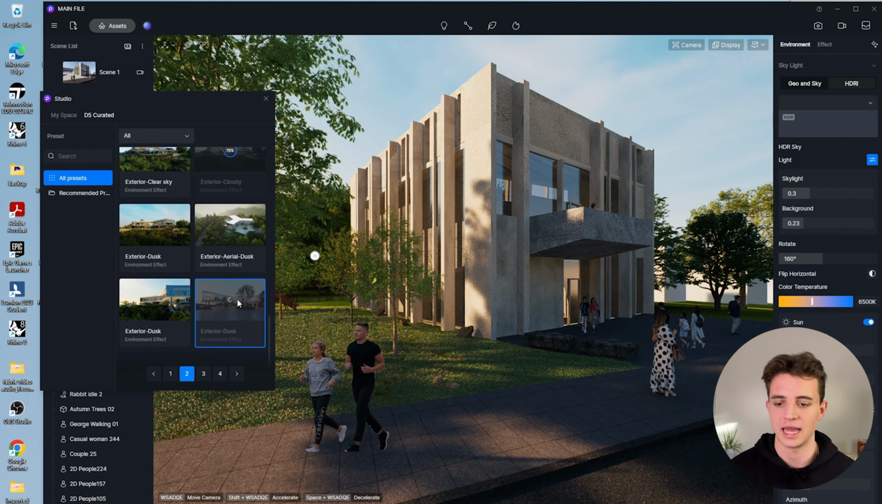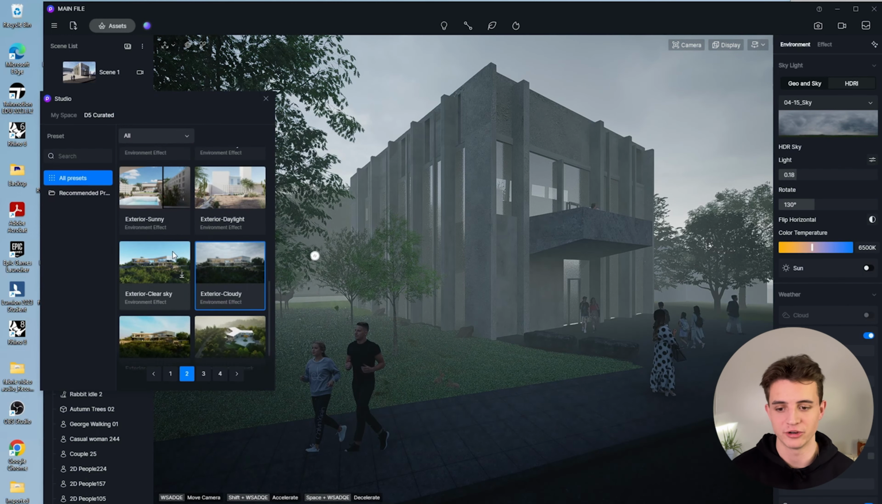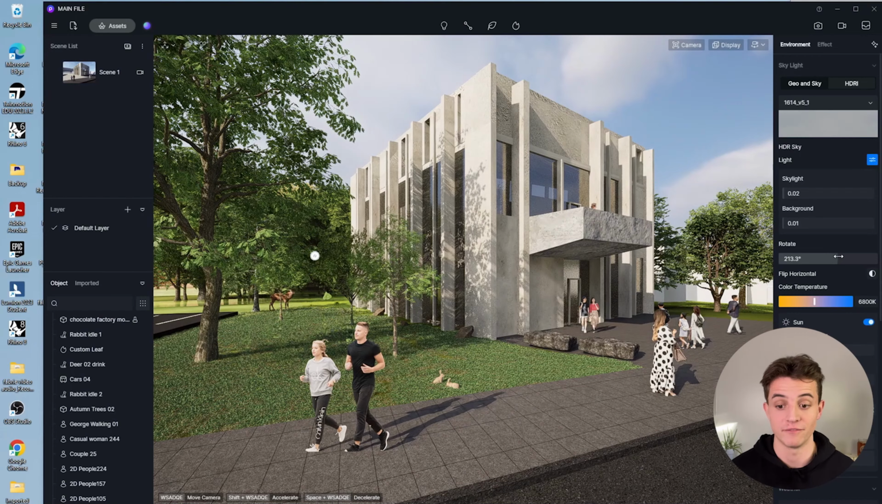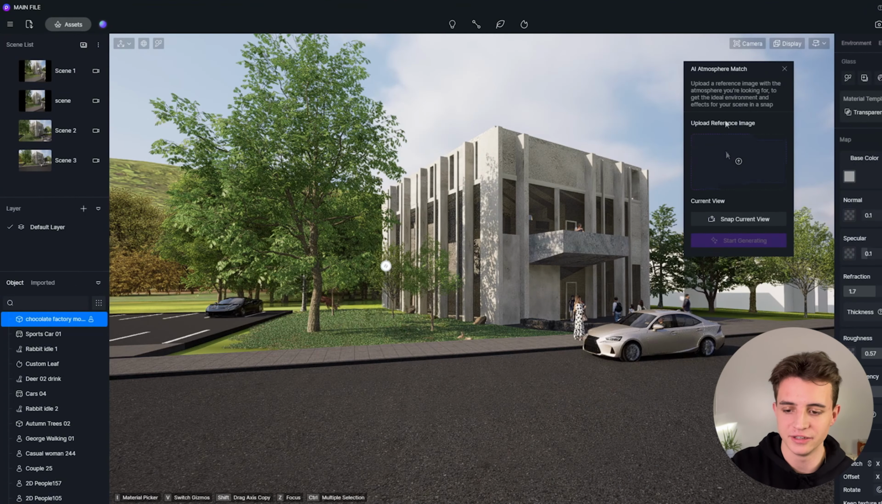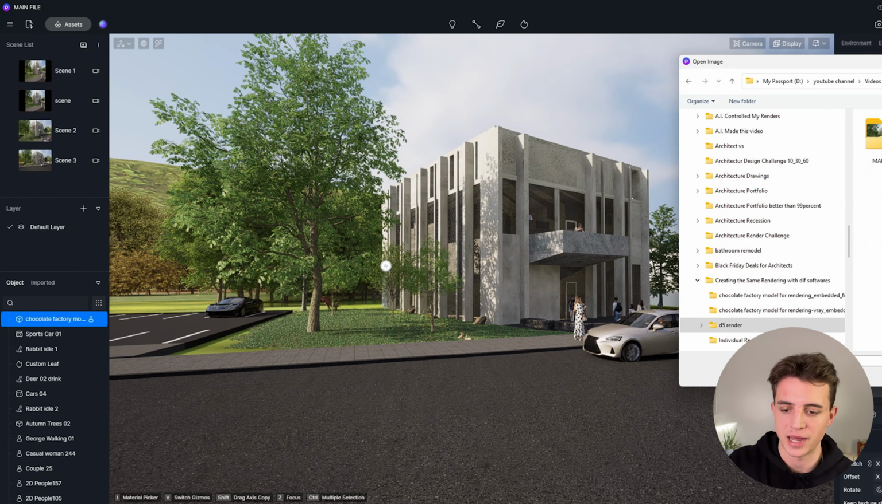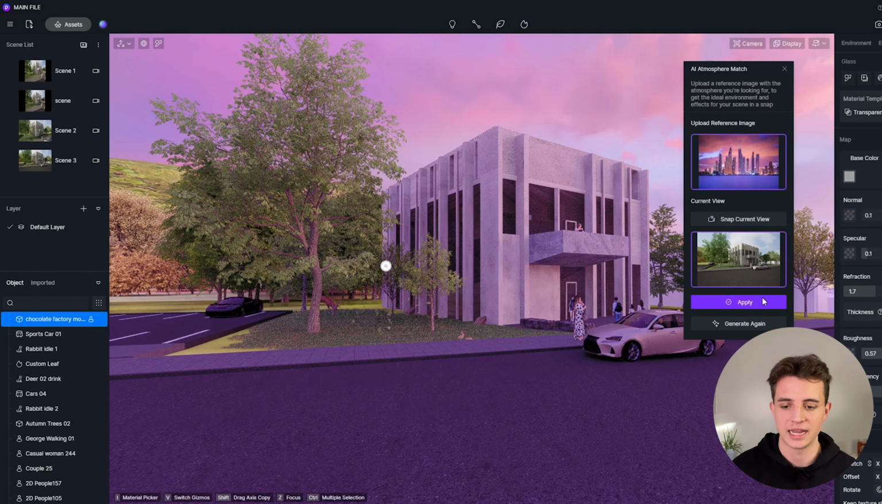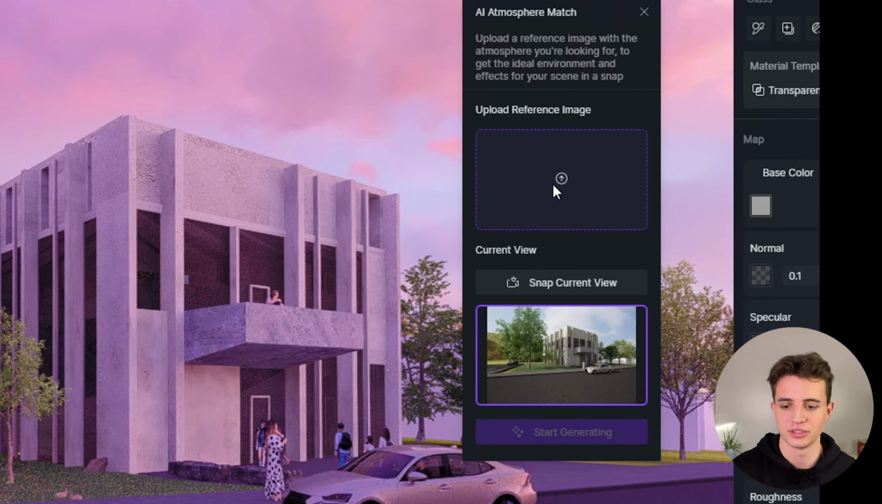If you don't like any of the skies in D5, which would be crazy because they offer so many options, you can find an image on the internet of the most beautiful sky imaginable. Bring it into D5 using the AI Atmosphere Match tool. D5 will take the properties, lighting, and colors from the sky image and transform your render using that image. I gave this a couple of tries and really liked the outputs that it created.